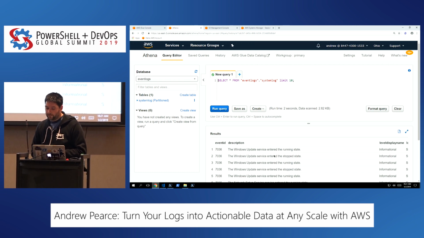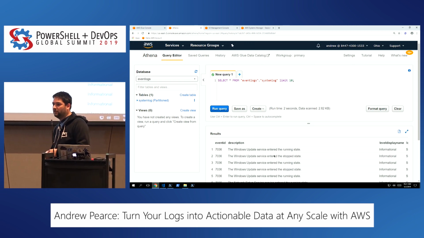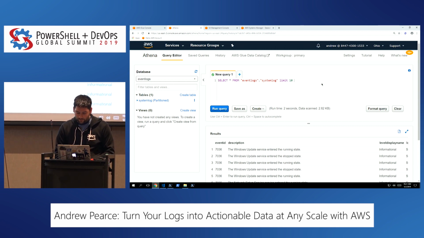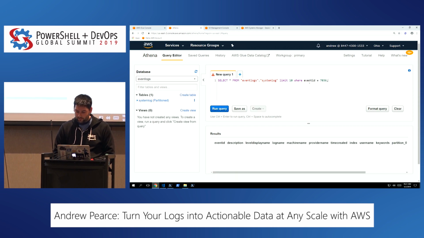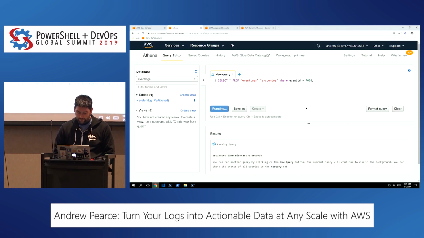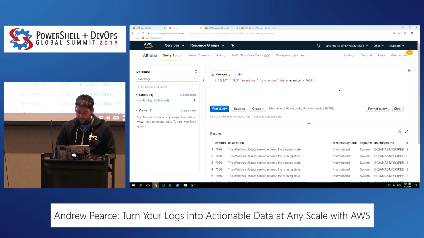All right, so select star from event log, system log, limit 10. It's just a SQL statement. And I can clearly modify this so where event ID is 7036. This is just standard T-SQL. If I can type my T-SQL, limit 10. All right, so this is just exactly what you expect from a SQL thing. So like update.